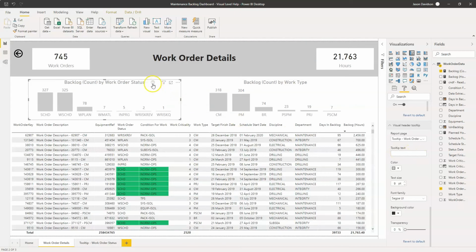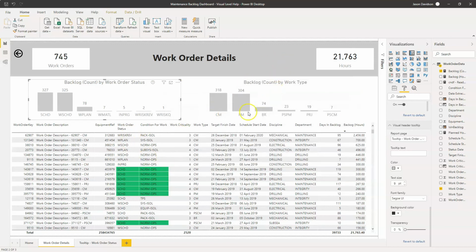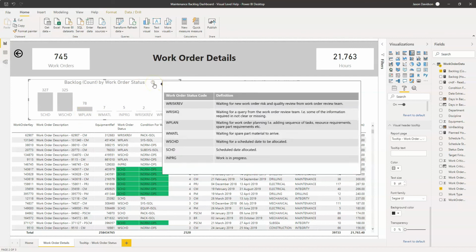And now if we hover across here, we can see we've got a nice little definition of what each of the status codes are. And we can do that for this visual as well. We can actually put in the definition of the different work types. And that will just present the person that's consuming the dashboard with some information should they need it. So we want to see what does this mean. Over here, W plan, work orders waiting for planning.